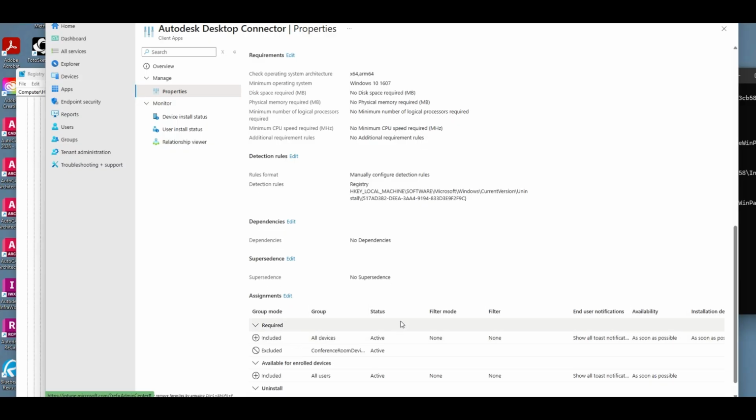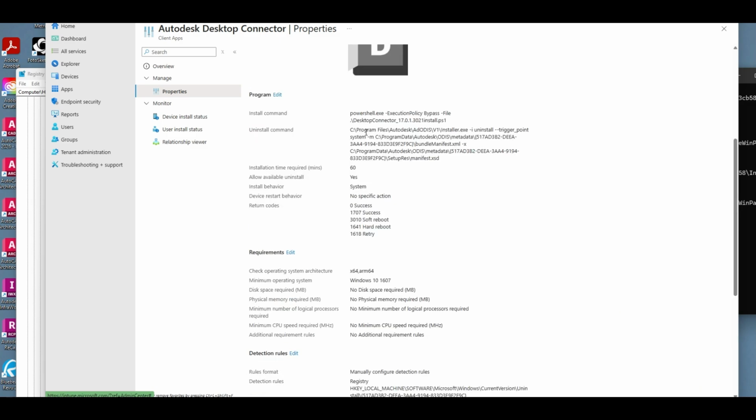We deploy this out to all machines, so everyone gets it. We do have an exclude group of machines like conference room systems and stuff like that. We also make it available for users in case anybody needs to reinstall it from Company Portal because something broke. So there's that.